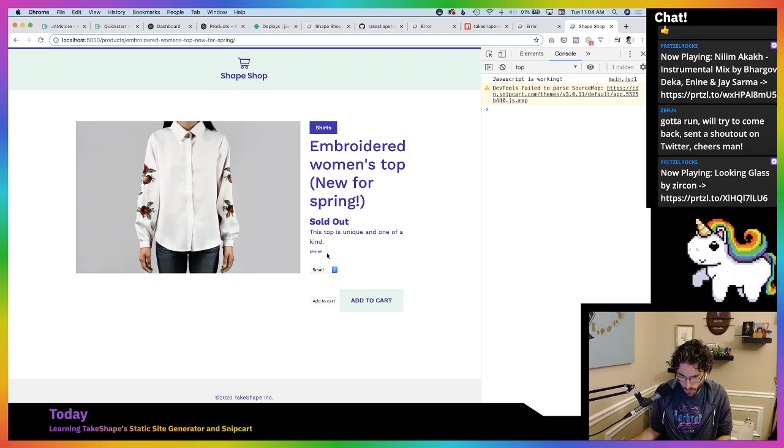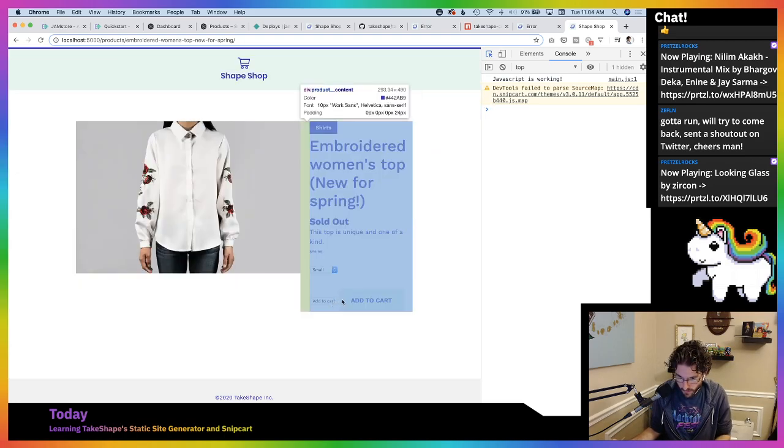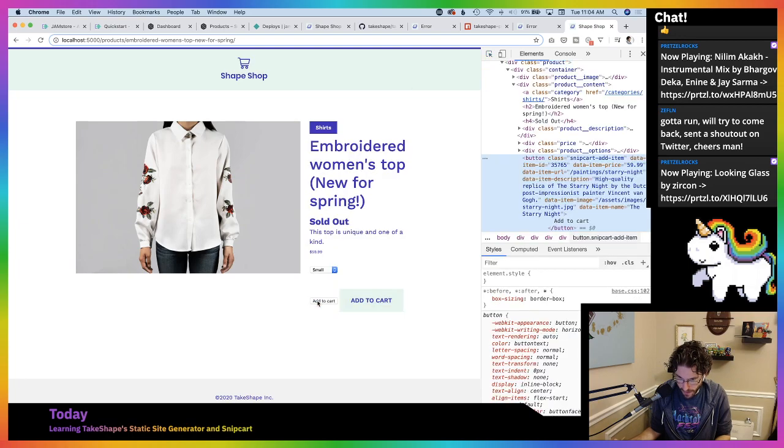Shape shop. And let's look at our button. So the price is $59.99. And this might be something that I can look up in Snipcart too. Maybe there's actually a sale price data attribute, and I'll look that up in a second.